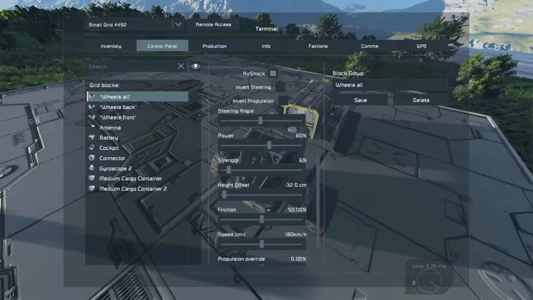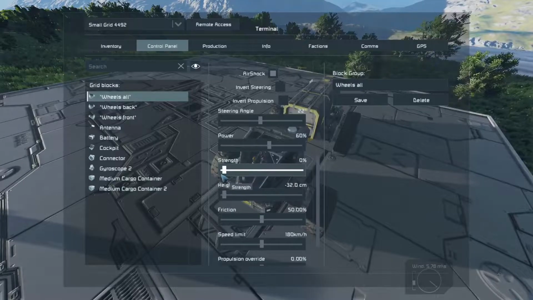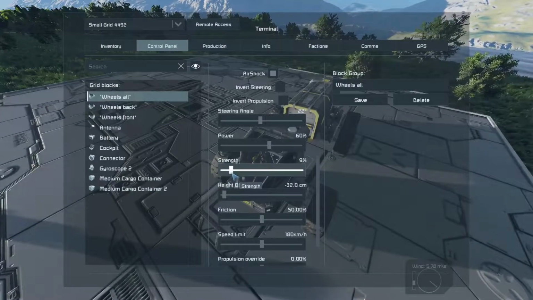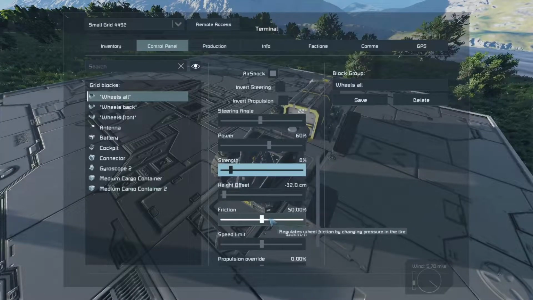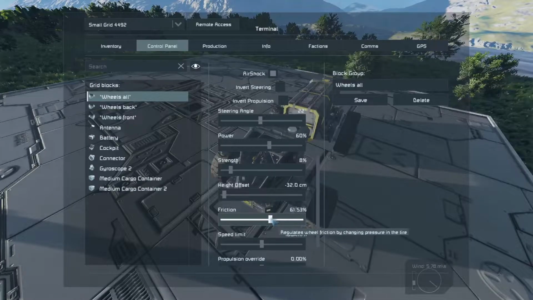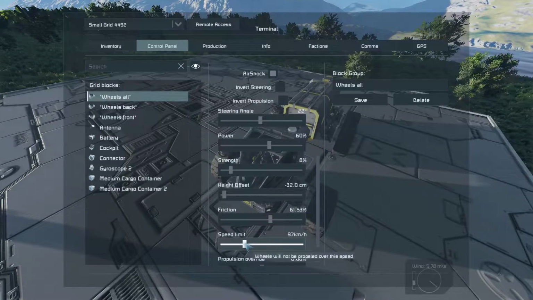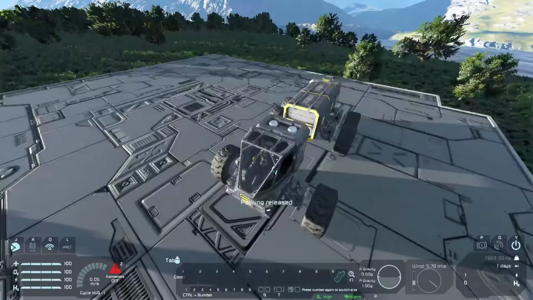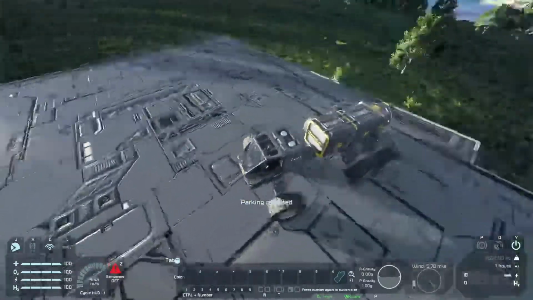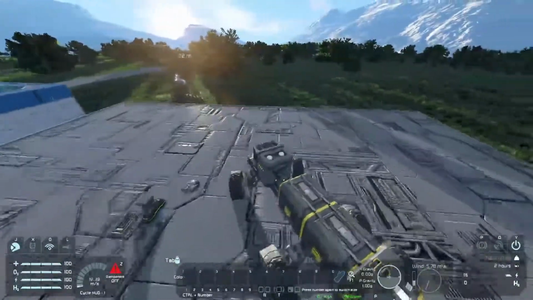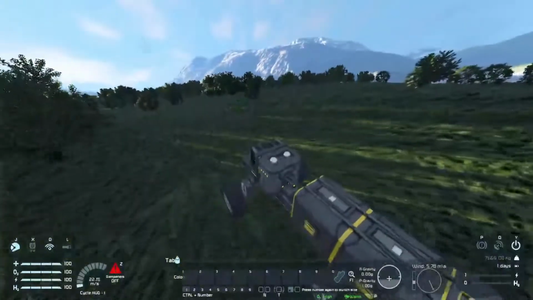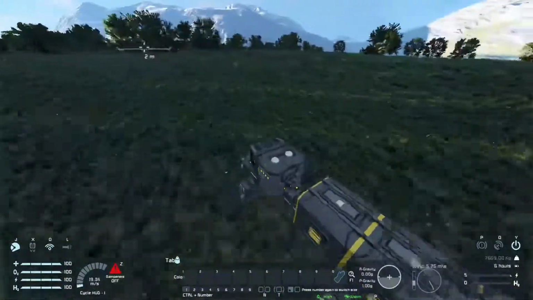Right now I'm selecting wheels all and showing you that you can change strength. If for example you have a connector which is very low, you can change the strength to 0. If you have a lot of cargo, you should bump up that strength. The next thing is to remember to change your friction. If you need some more grip, it might be very useful.